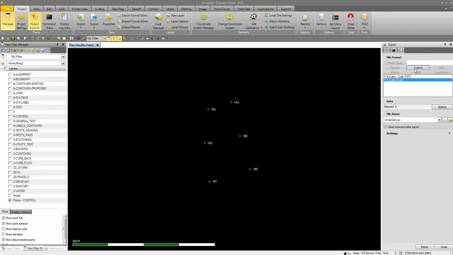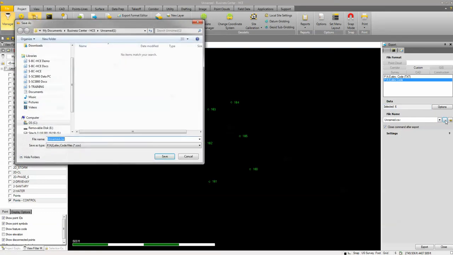So I'm on the custom tab over here, and I want point, northing, easting, elevation, code. It's going to ask me to select the data. I put my cursor in here, and I can make a window around the data, and I'm going to say, where do I want this to go? So I'm going to hit the little button here with the three dots. It's going to browse out to where I want to save this.